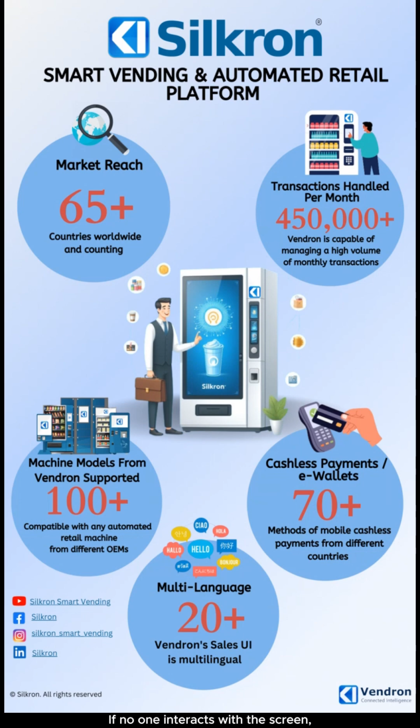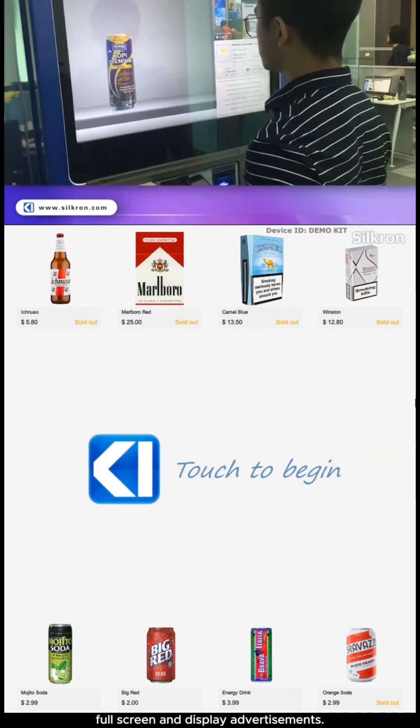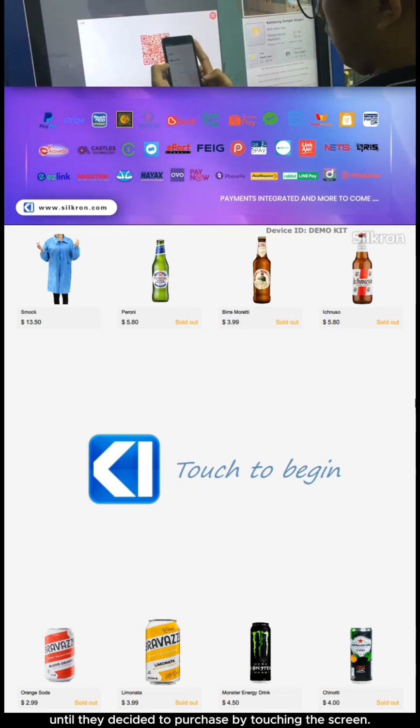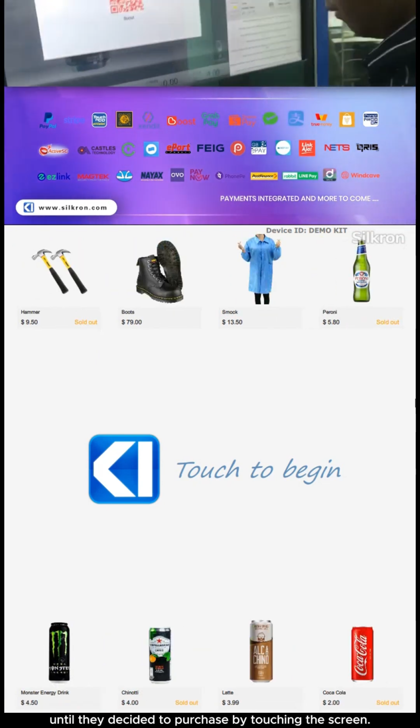If no one interacts with the screen, it will automatically expand to full screen and display advertisements. Passing customers can view the ads until they decide to purchase by touching the screen.